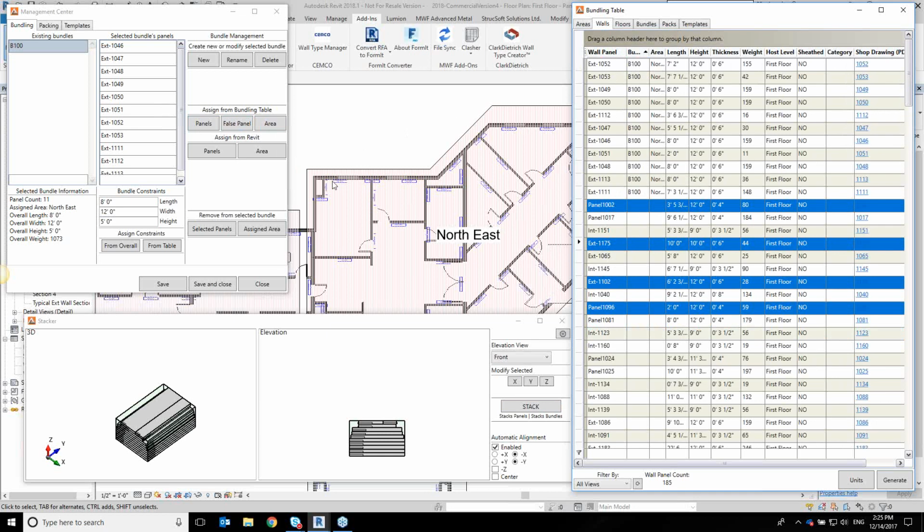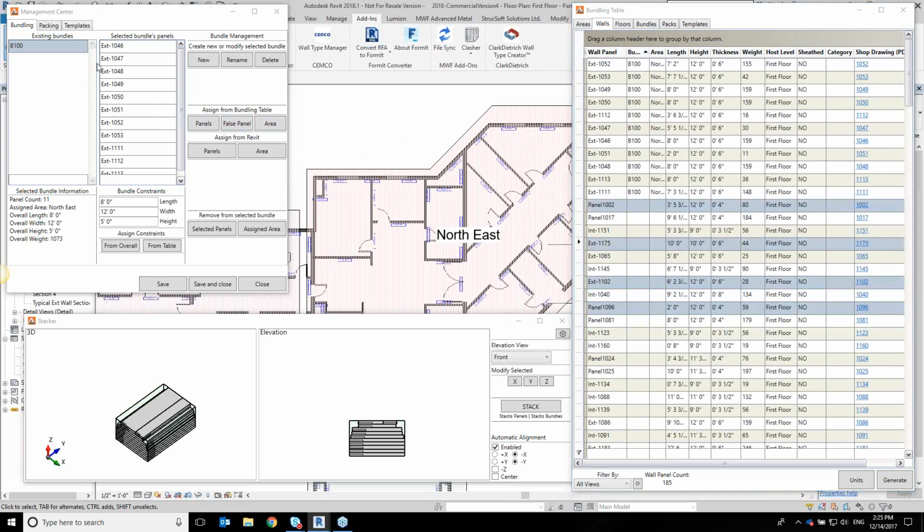So I wouldn't need to go through my project and select them, especially if I know I've spent the time with my naming conventions on my exteriors and my interior walls. So depending on how you work within MWF, can really facilitate how we get these bundles and these panels put into these bundles. But let's go ahead and just do a new one real quick here. We'll do another bundle, just so you guys see me do it real quick.